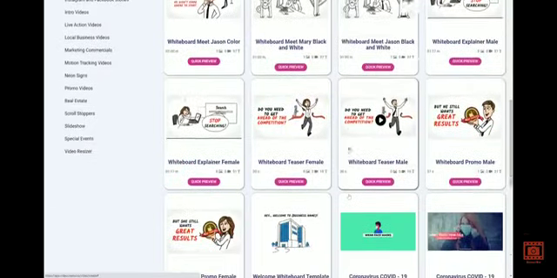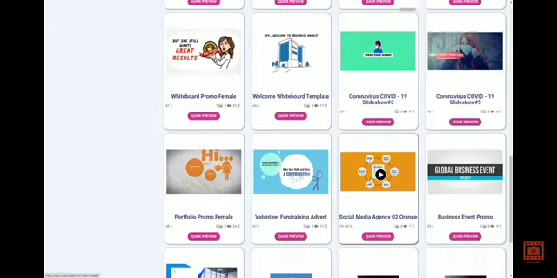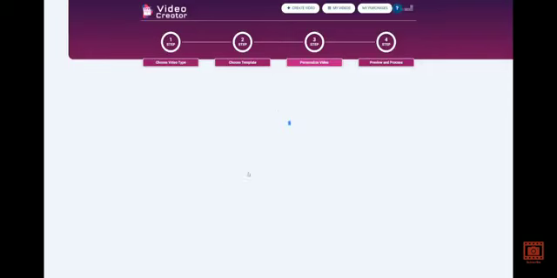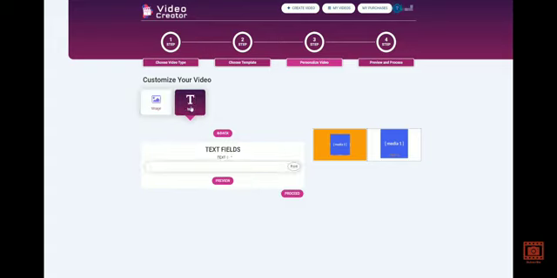So we've got lots of templates here. In terms of infographics and explainers, I think I can use this one. So I'm going to pick this one. Now it's really simple. You upload media or you use stock media that's provided through the platform and you add text and everything else is done for you.